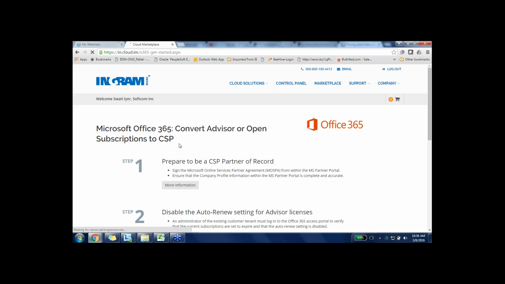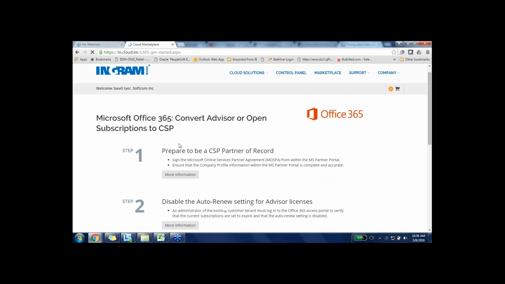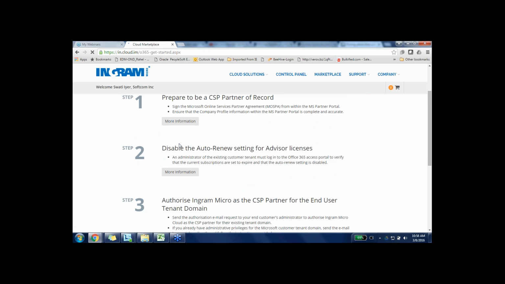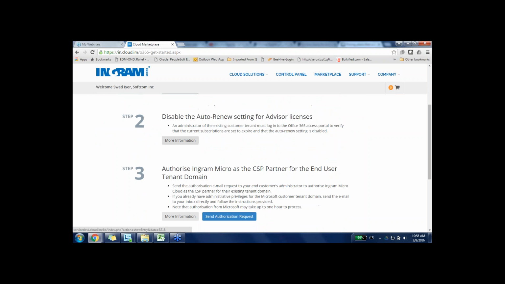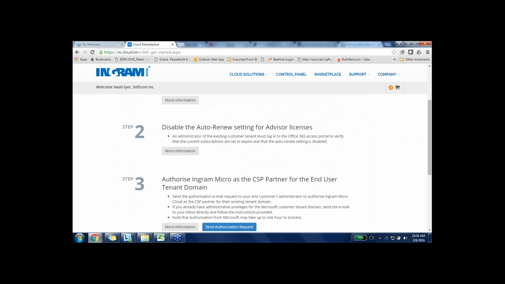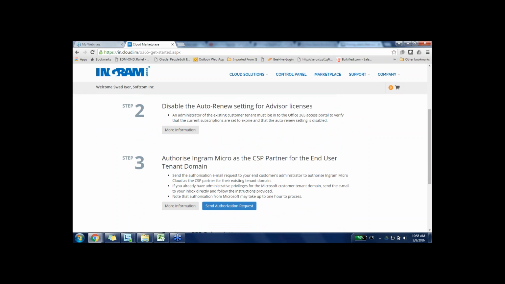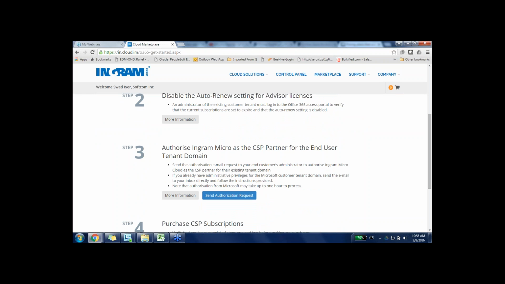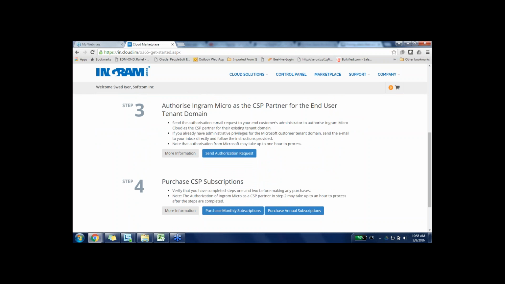For example, I have a case from advisory to CSP, so I have a renewal case. For renewal cases, I have to make sure a few things are done. One, I have to set a partner of record to my CSP partner for that particular customer. For that, I need to make sure that the MPN ID is renewed and the MOSPA agreement is signed. Then I have to make sure that the customer is disabling the auto renewal setting which is there on advisory. Then I have to make sure that he is authorizing CSP to Ingram Micro over here.